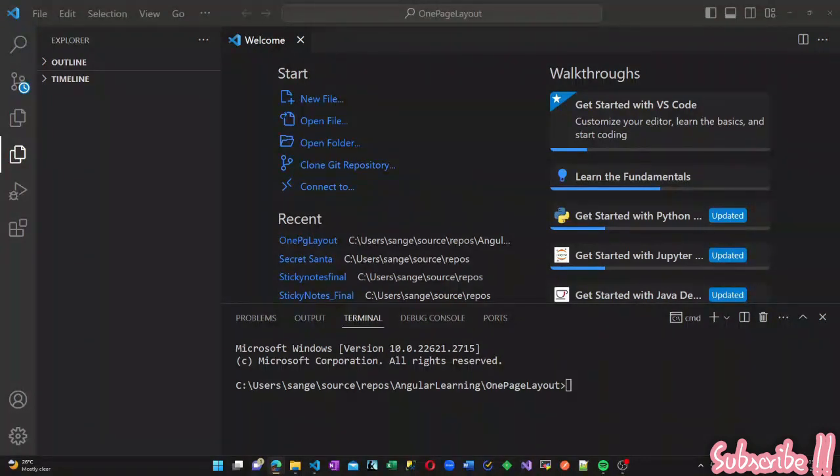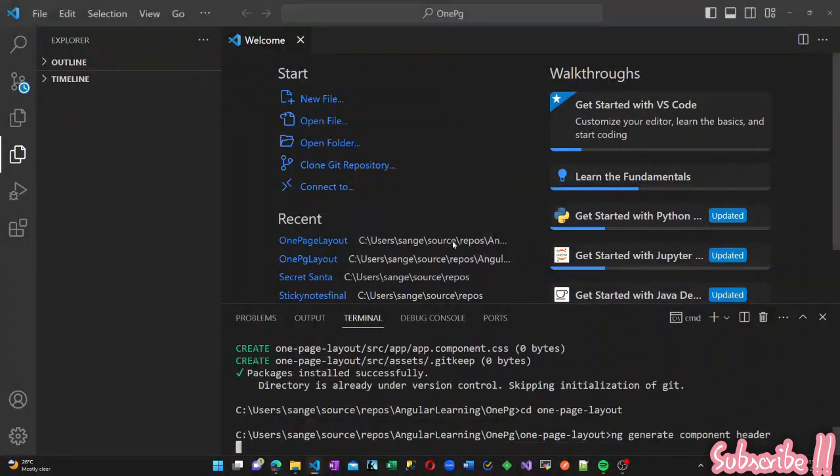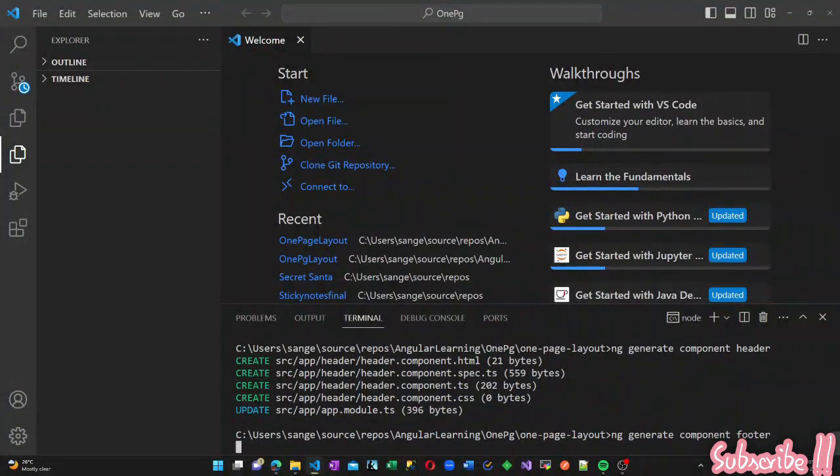For that, go to the folder which we just created, and type ng new one page layout, so that all the dependencies will be created. Now let us create all the components required. There are around 6 components we require.